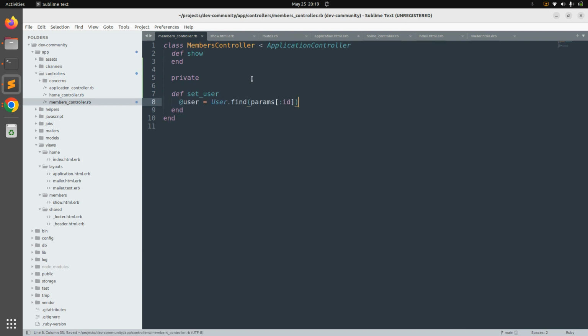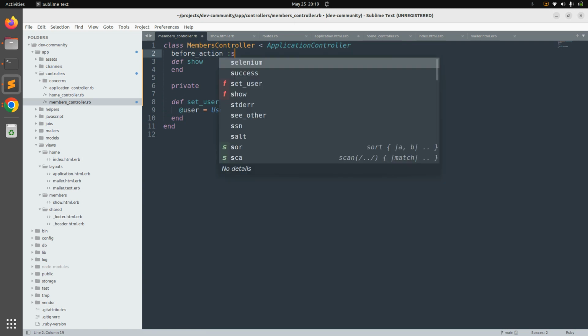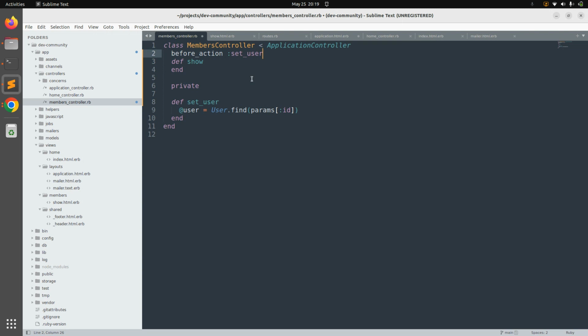Okay, and now you can do something like this. You can call a callback. So before_action, set_user. Now show is the controller action, but set_user is not a controller action. Why? Because I told you already that only public methods in a controller can be considered as controller actions. All private and protected methods will be considered as plain Ruby methods.